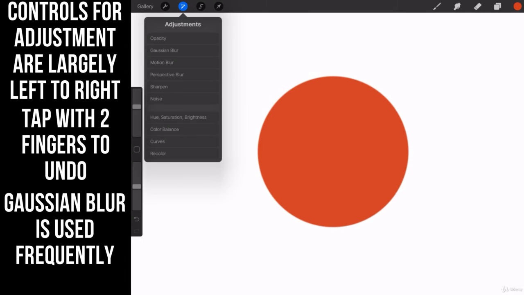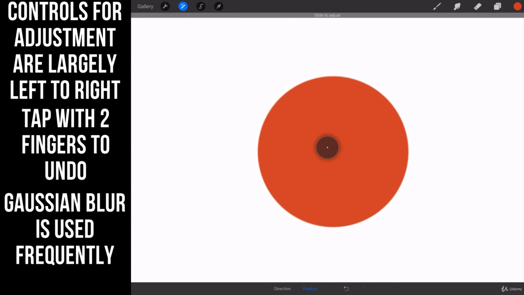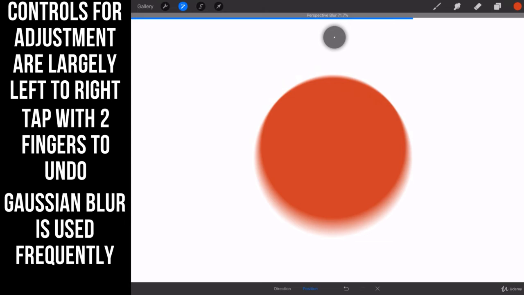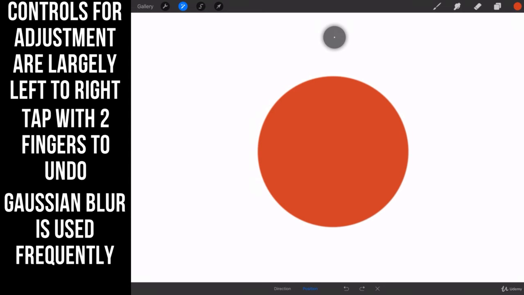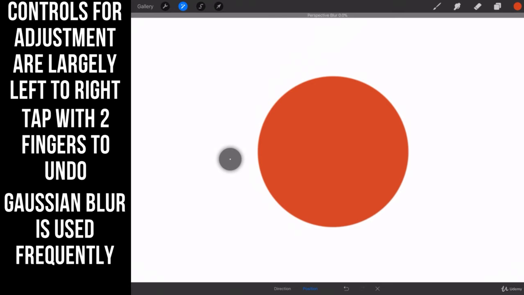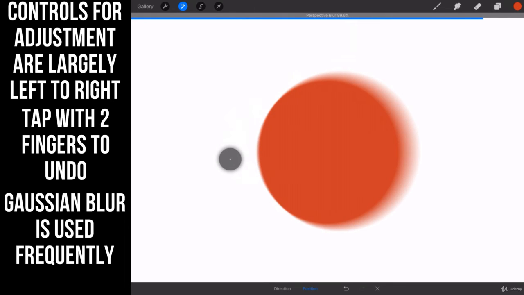Now you've got what's called a perspective blur. We're going to mess with this a little bit later. But you see that if I bring the perspective blur up to the top, and then I swipe to the right, you'll see how this hazy area appears at the bottom. Now I'm going to use two fingers and tap on it to undo. Now let's move the motion blur over to the left-hand side of the circle and swipe to the right. And now the perspective blur ends up on the right-hand side. All right, two fingers, undo.